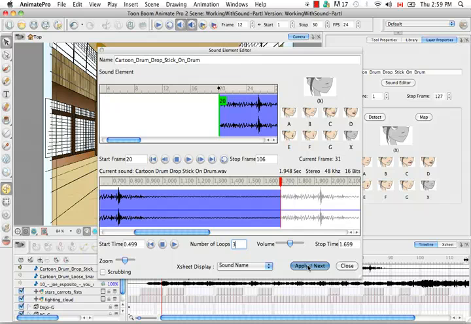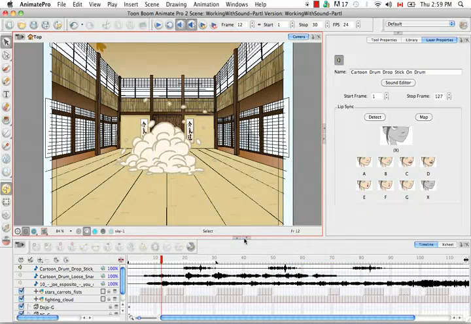And you can always click on Apply Next to see that actually applied in the timeline. So I'm going to close this, and we can see that this waveform in its full extent has been repeated 3 times. And although it holds its position starting at frame 20, it doesn't keep the edits that I made in terms of its length.